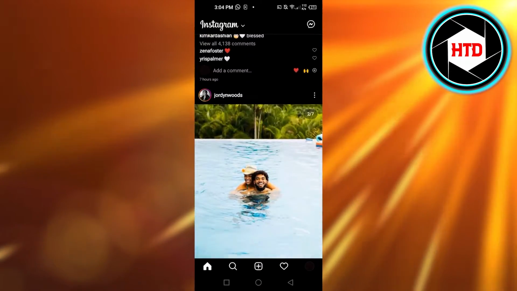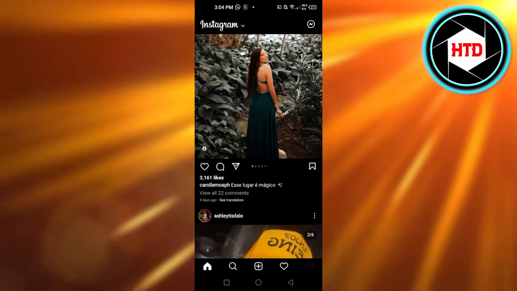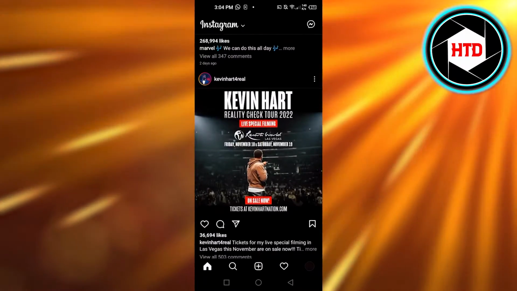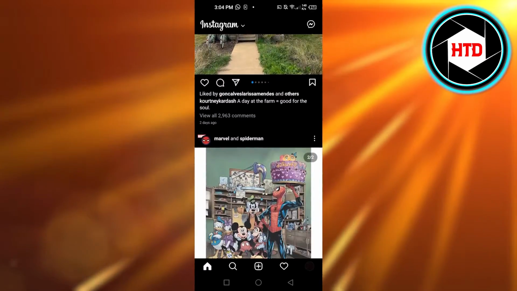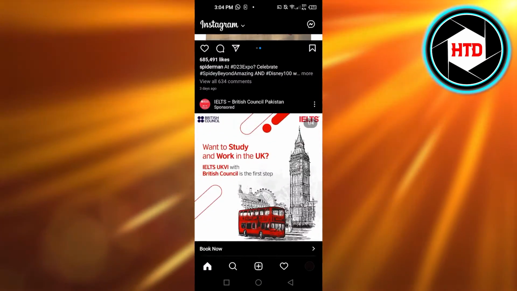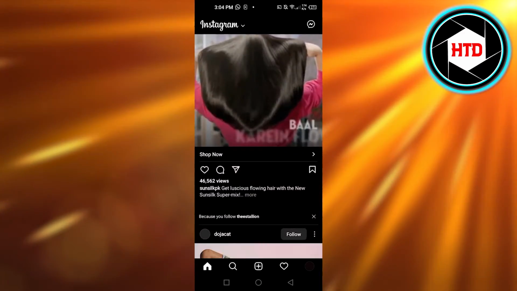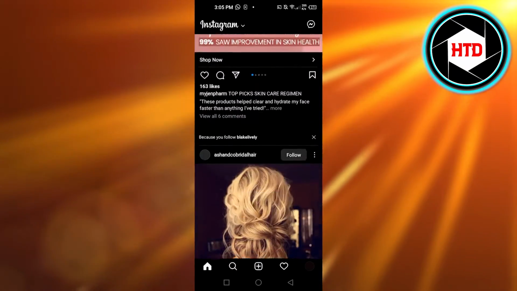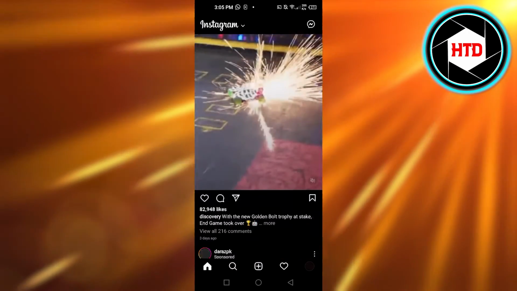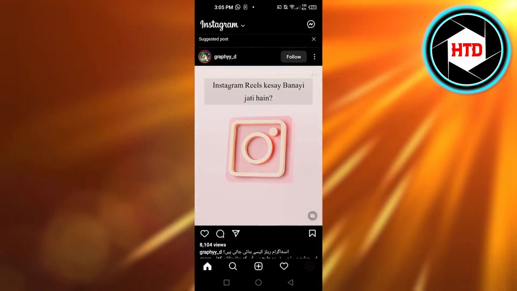So let's get started. First, what you need to do is open up your Instagram app on your mobile phone. You know that Instagram reels are very famous nowadays and everybody wants to create reels on Instagram. You might not know this, but you can create reels longer than 15 seconds. You can create a reel for 30 seconds and 60 seconds as well. So how do you change the time, how do you create longer reels?